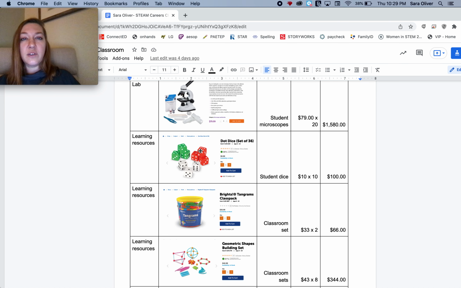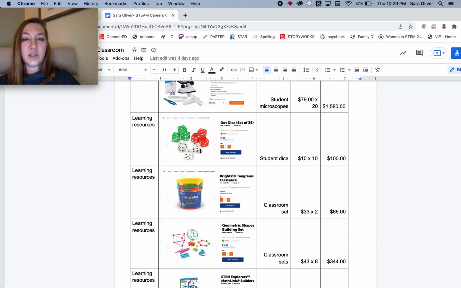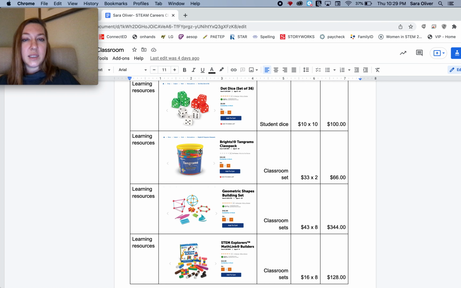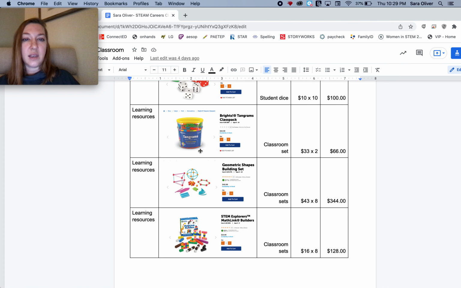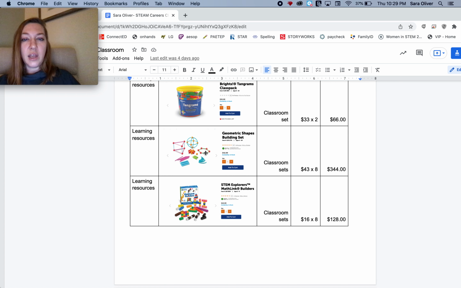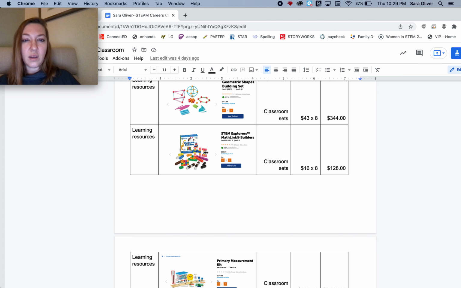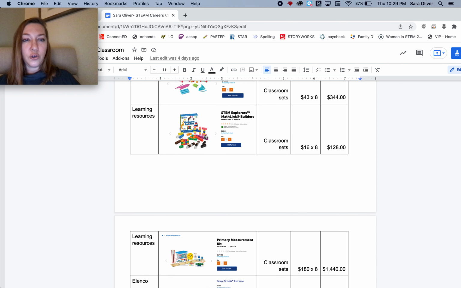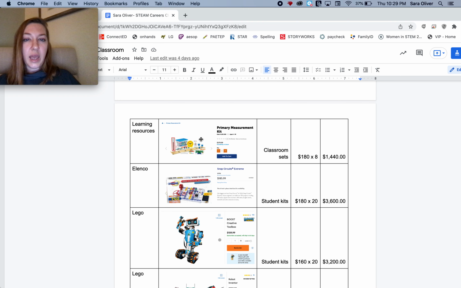The next couple of things are math manipulatives. Dice can be used in so many ways, so I would like to have many options for that. Tangrams. I use these in connection with many art activities. Building 3D shapes. Cubes. A primary measuring kit, which has a whole bunch of different tools such as thermometers and different types of rulers and timers.